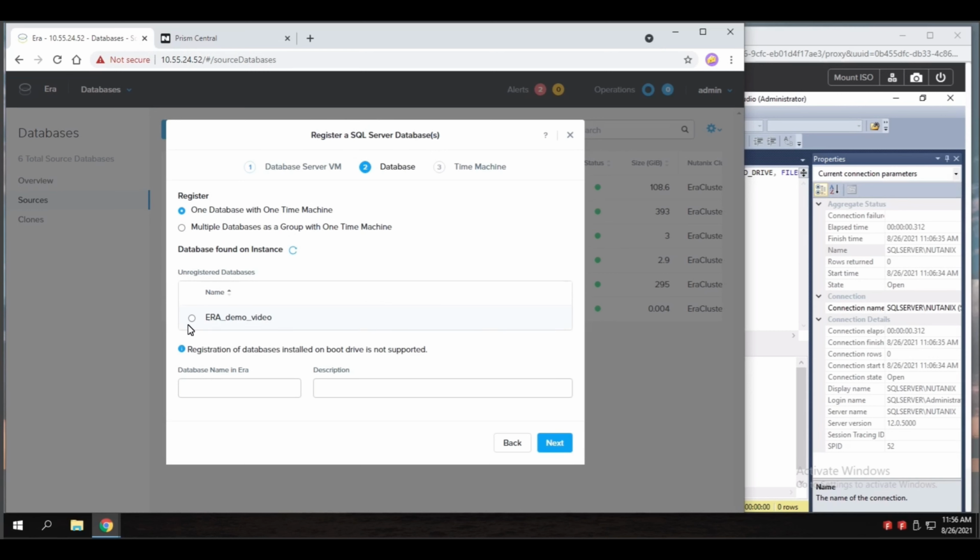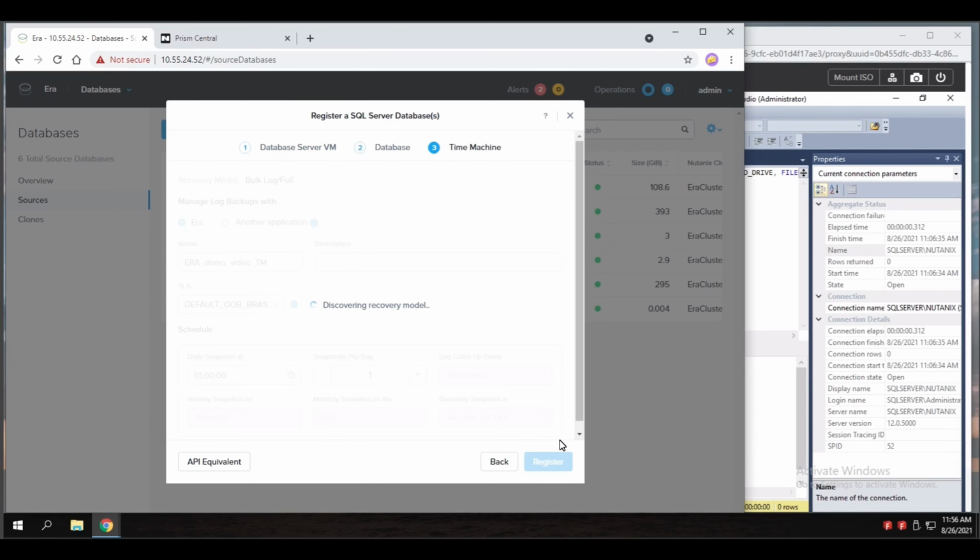And in my case, this is the only one that is a candidate for registration, as it does not live on the C drive. That's an important point. The databases with which Era can work need to be not on the operating system volume, in the case of Windows and Microsoft SQL Server. So we'll go ahead and select my database. The default name for representation in Era is fine with me. We'll click next.